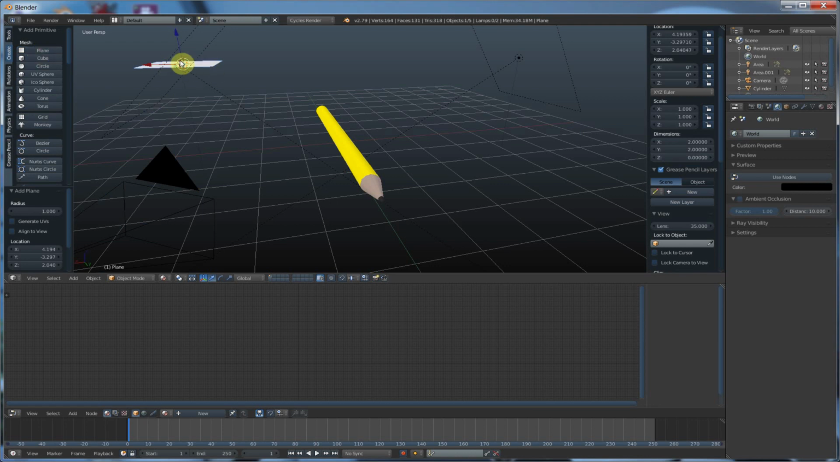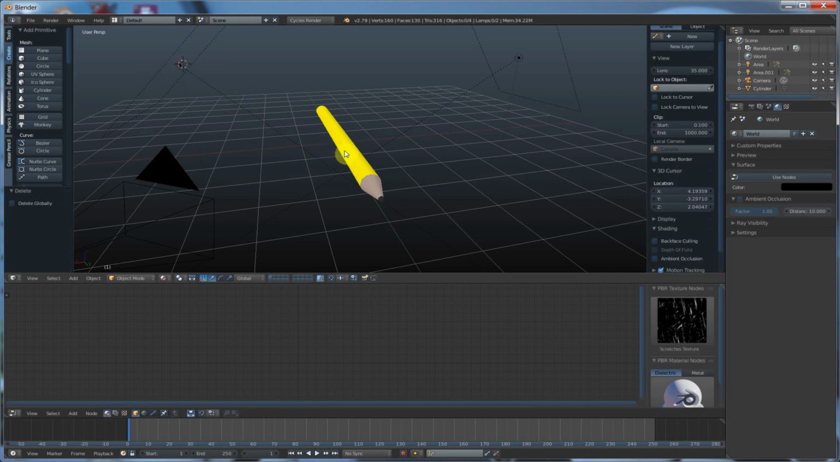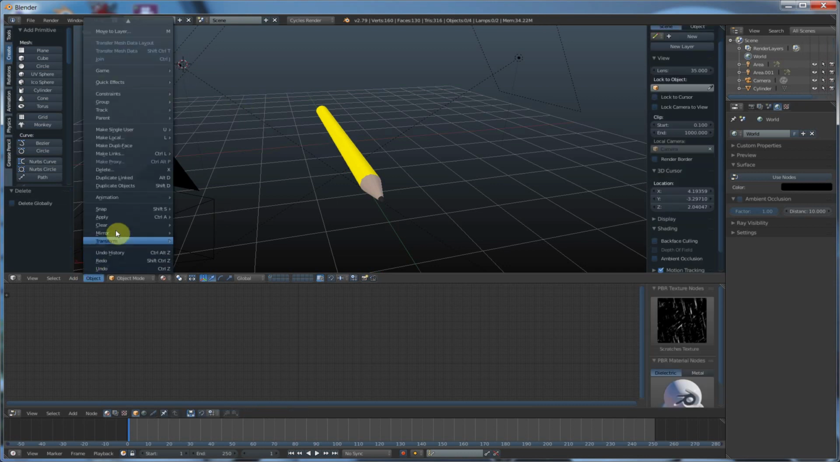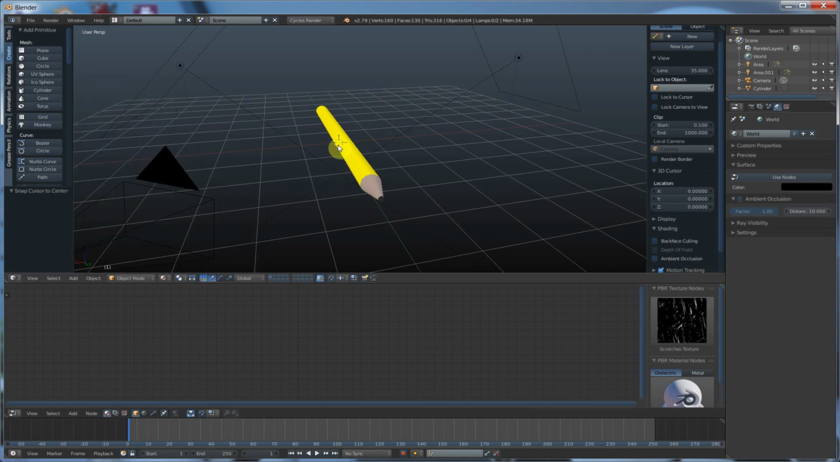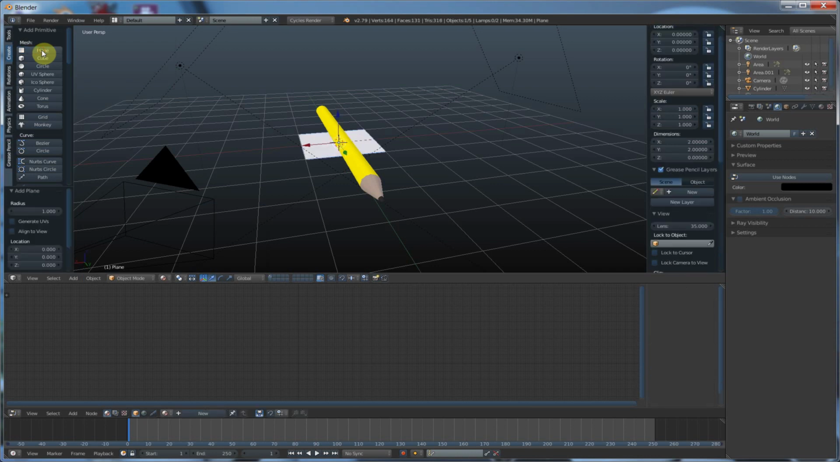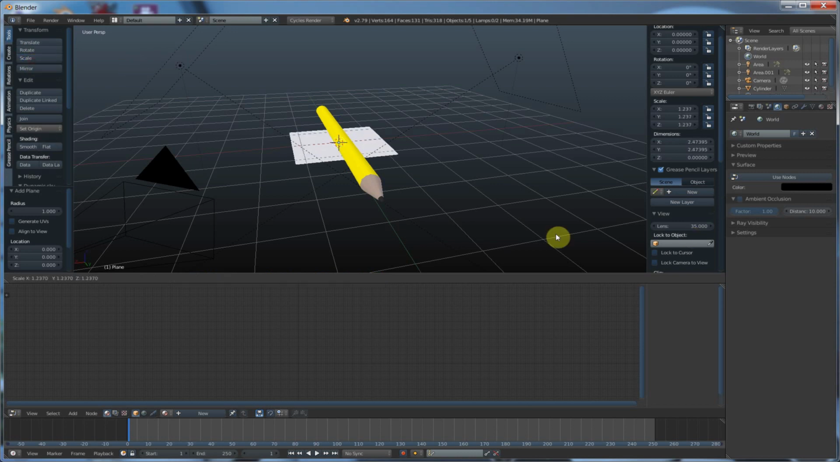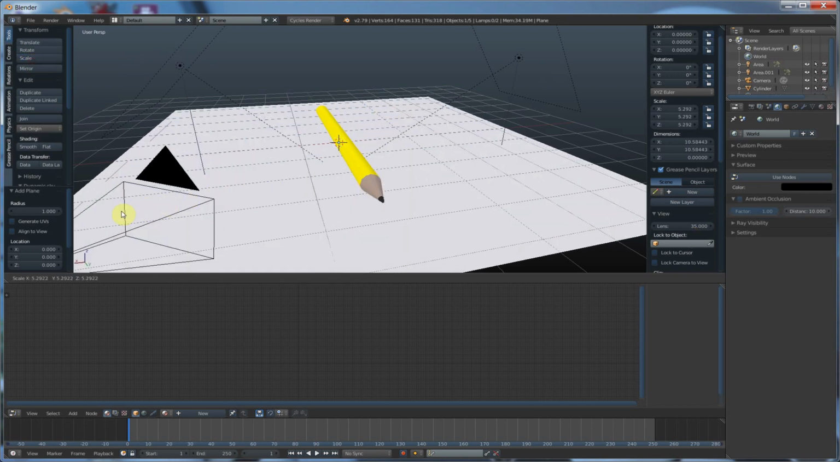Oops, see? Good lesson for you. My cursor is up here, so it creates it up here. Don't want that, right? So to change the cursor back to 0, we go Object, Snap, Cursor to Center. Now, cursor's there. I hit plane, boom, it goes right under my pencil. Right, so I could scale that up.